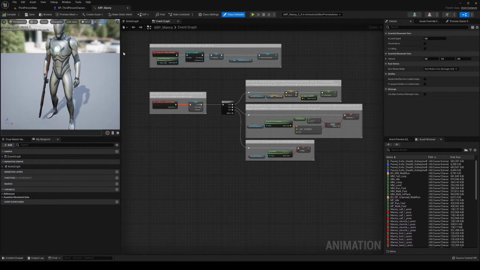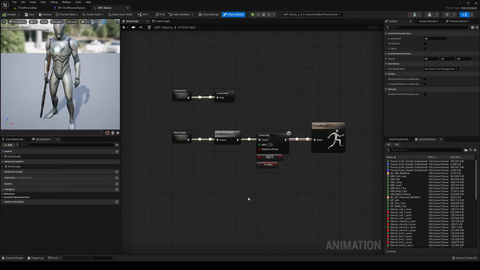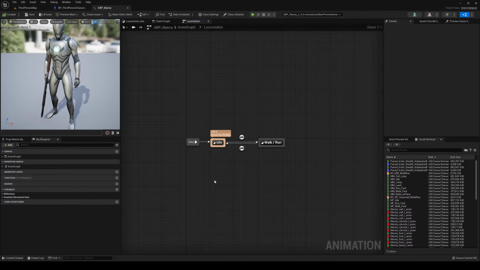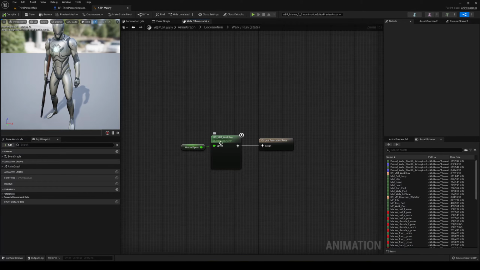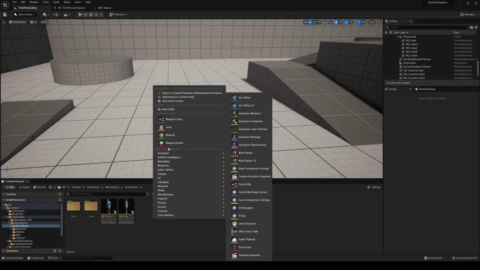So first of all, let's go ahead and go into the anim graph. So basically here we have everything set up. We are just gonna go into the locomotion graph, and we are gonna go into the walk and run node. And then in here, of course, we have the blend space for the walk and run, but we're gonna create a new blend space. So just go ahead and go to the content, just go out in here.